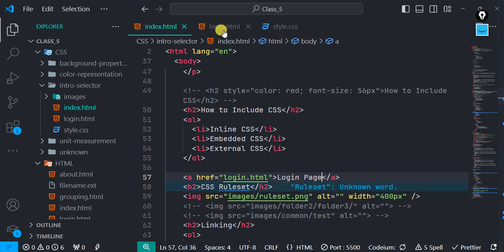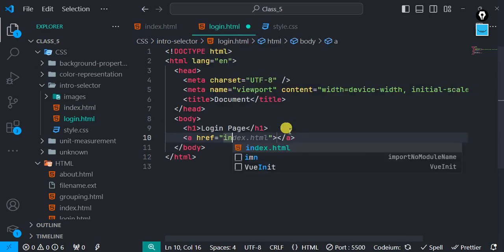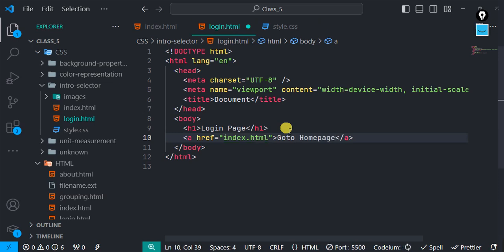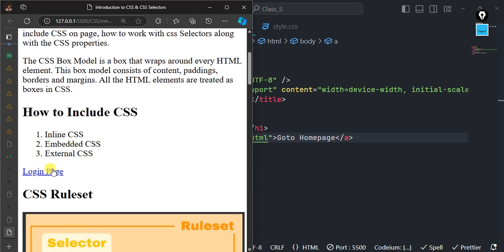So for our login page too, I want to be able to go back. So after this one, I want to have another a. So again, this is going to be index.html. I will just say go to home page like that. So save. So going back to our page, we have the link that we can use to go to login page.